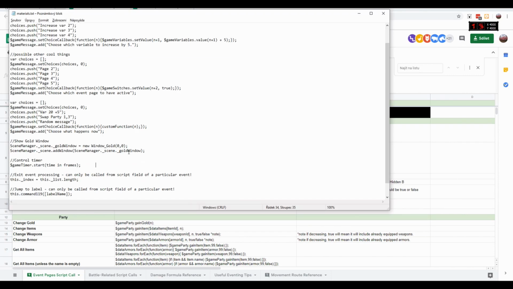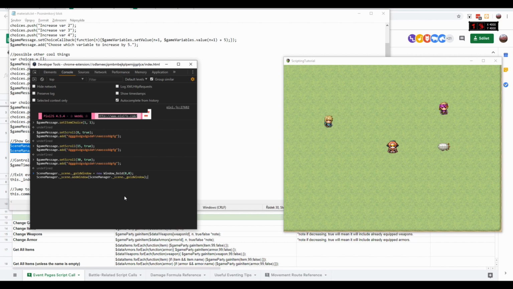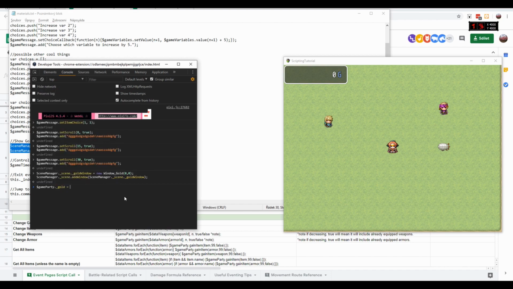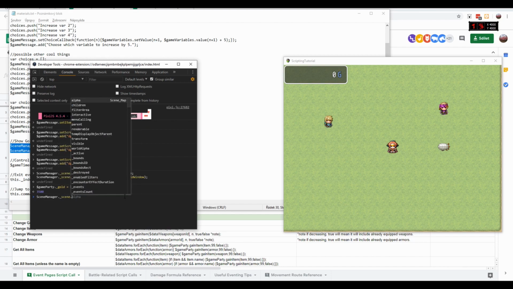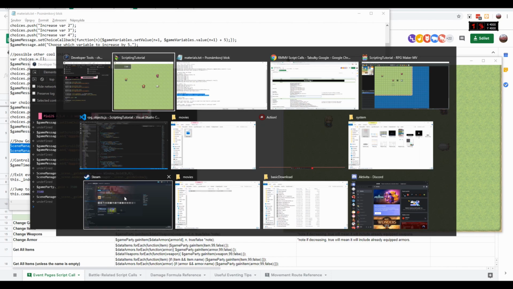So let's copy it. Now of course I don't have any gold, so let's have some gold. Equals 3500. And now if I use the script there, I would not be able to refresh the window. Now the only thing I need to do is call SceneManager._scene.goldWindow.refresh, and boom, the gold window has been refreshed and the value is correct.